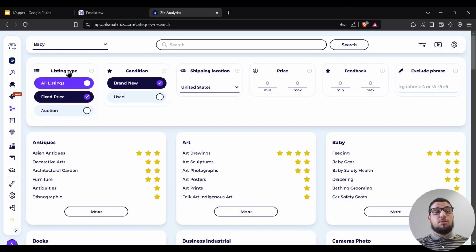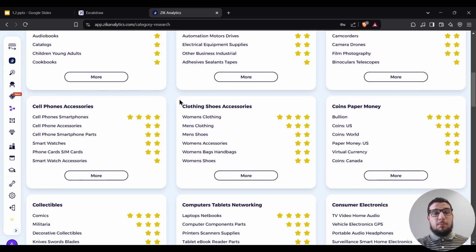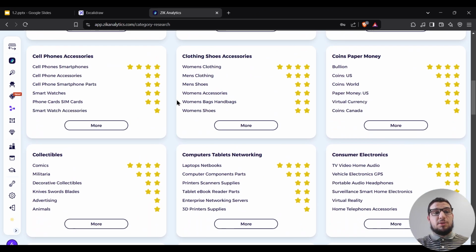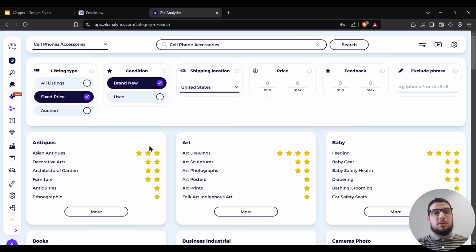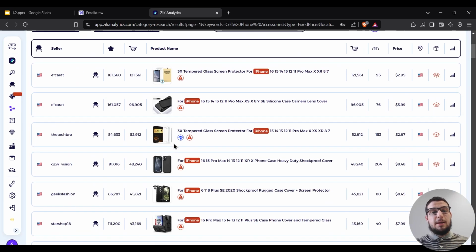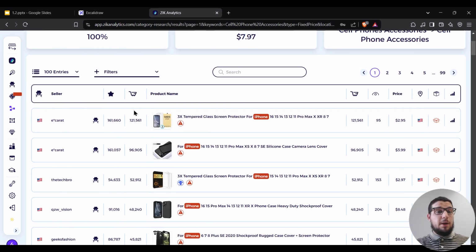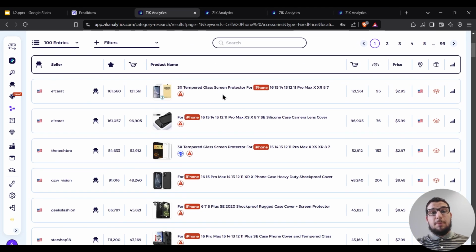Let's go back to category research, and let's go this time for something more general, something that will have more sales. Let's go, for example, for cell phone accessories. This niche might be good. Let me search. And right here, we can see some results. Right away, we're going to do the same thing. I'm going to open 3 product research tabs right here. I'm going to be looking for tempered glass screen protector. So I'm going to take that ahead.